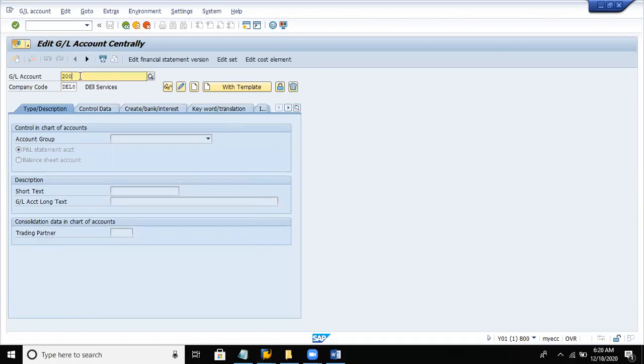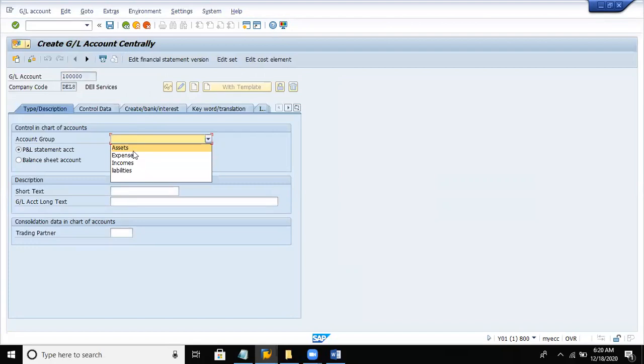Now remove the GL account number, and the first account number has to be updated. So this is the first GL account number. Then there are display, change, and create options here. So click on create. Account group: we have updated 1000000 for an account group called liabilities, right? So let us go for liabilities.